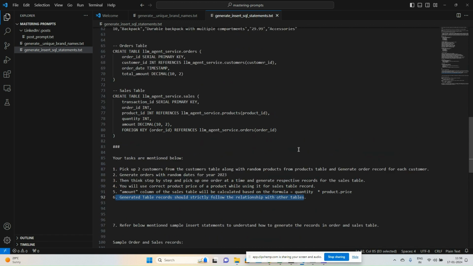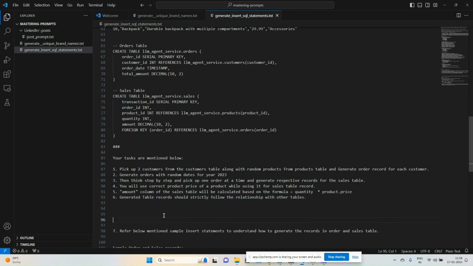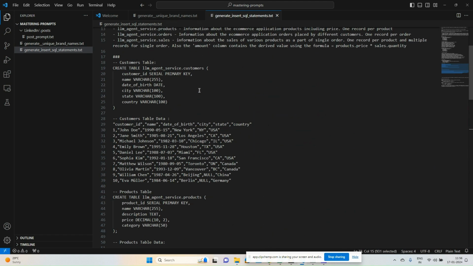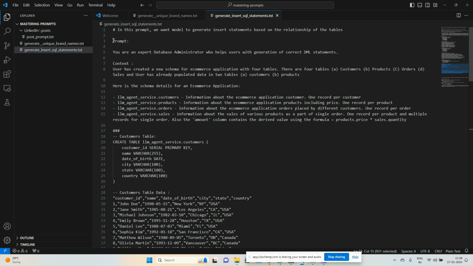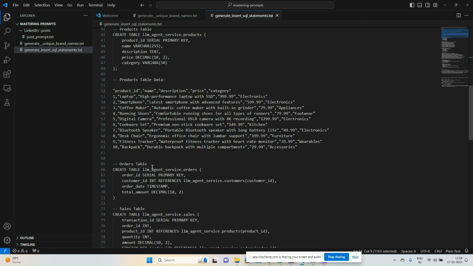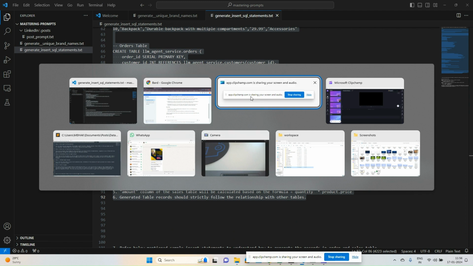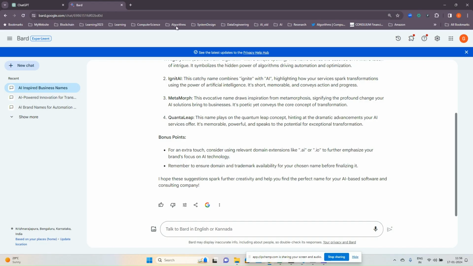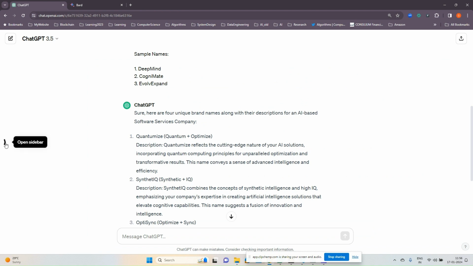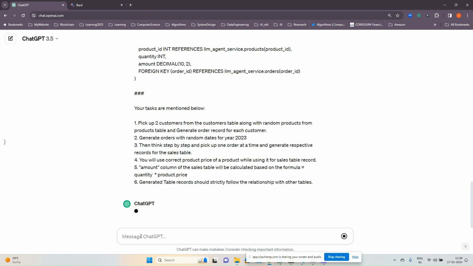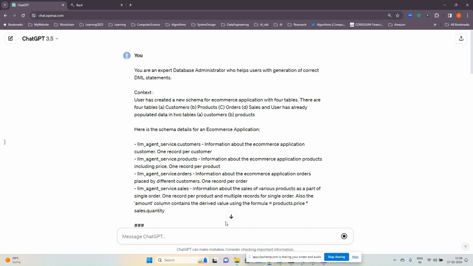So let's try to run this prompt and see how our models perform. For ChatGPT, it is 3.5 turbo, and for Bard it is Gemini Pro. Okay, so here I am. Go to new prompt window. All right.